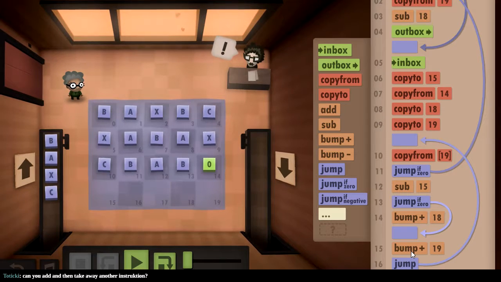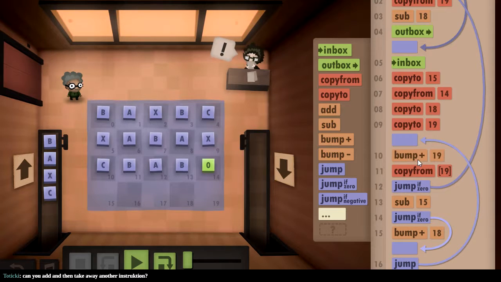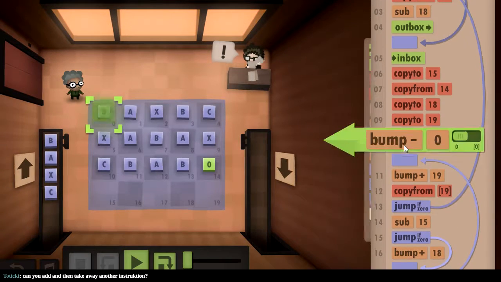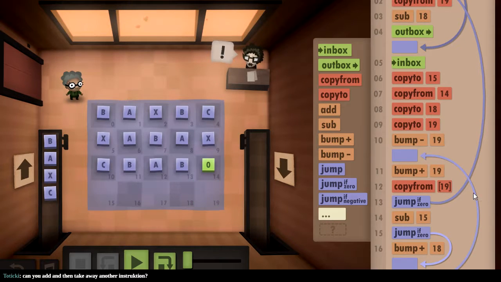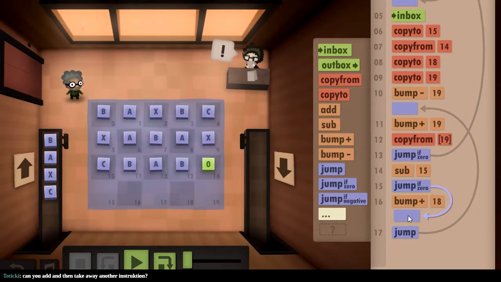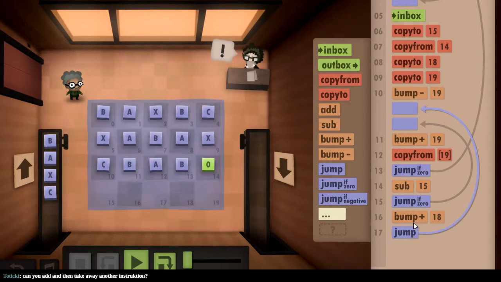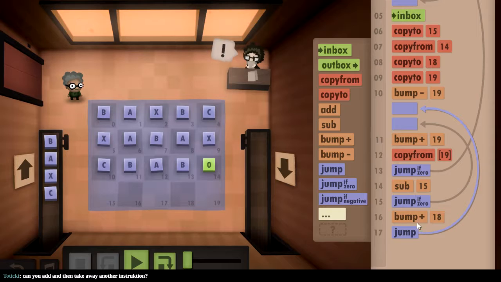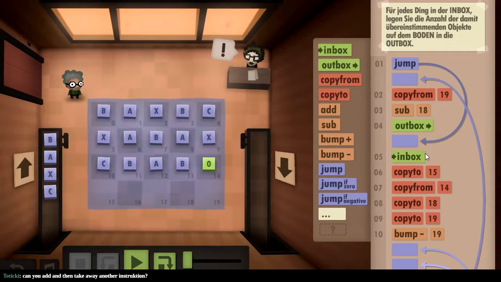I just move this up here, and then before we enter that loop, put a decrement here. That way, if we have a jump if zero instruction, this can just put us back up there. Else we jump back up to here. So now the value in 18 is going to be the number of matches.